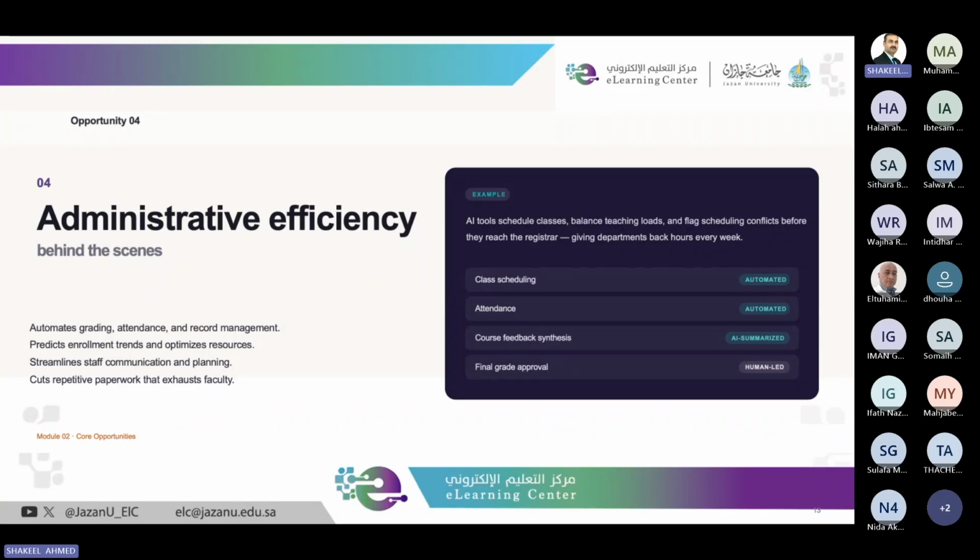Next opportunity is administrative efficiency behind the scenes. But it might be the one that gives you the most time back. That is the most important part of this one. So AI can handle grading for routine assessments, track attendance, manage records, and predict enrollment trends as well, and so on. By this way, it can help with staff communication and planning as well. The paperwork that eats into teaching time, office hours, and evenings, a lot of that can be automated.